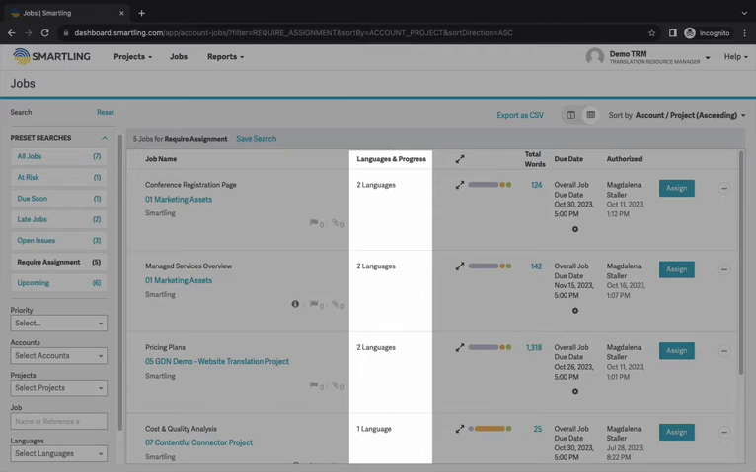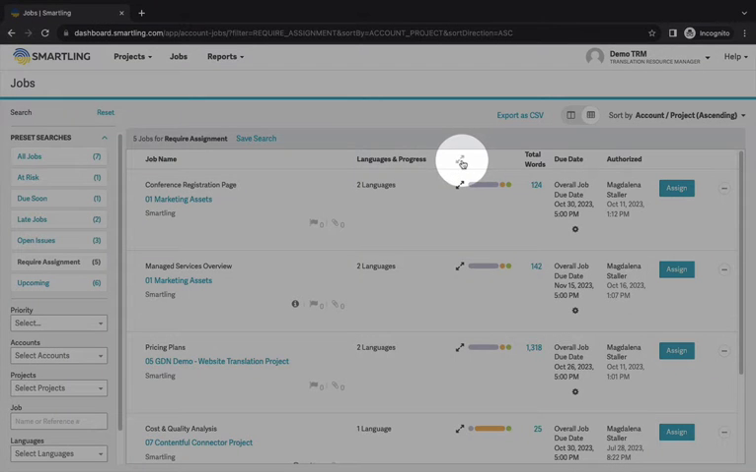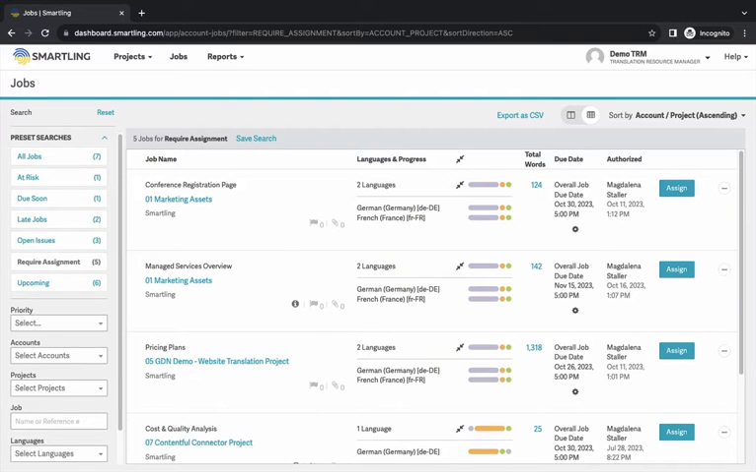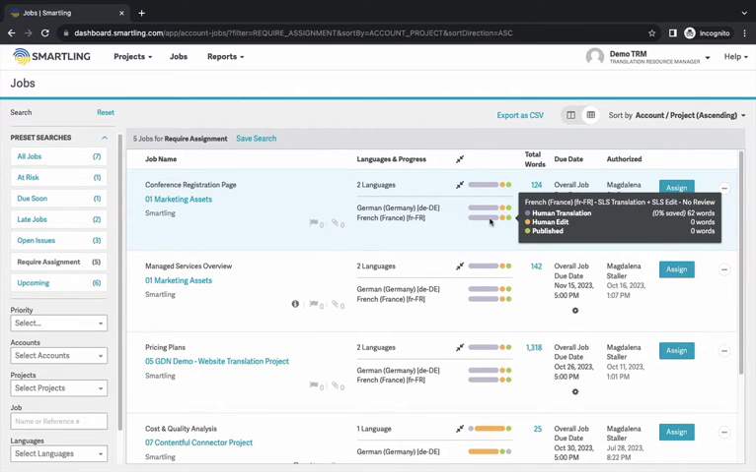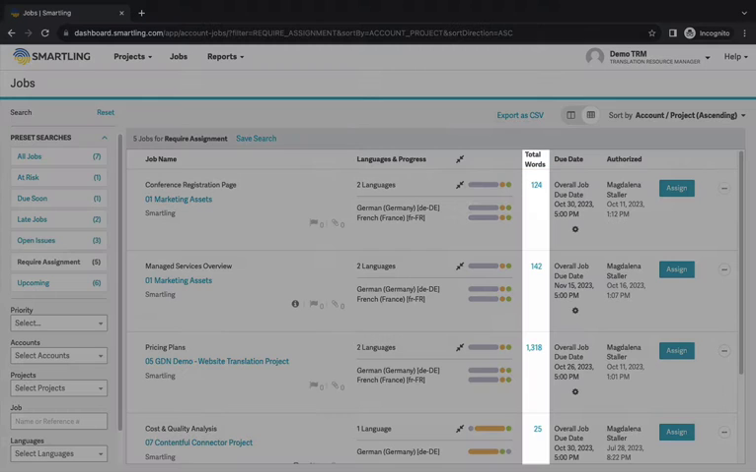Next, you can see the number of target languages. This column can be expanded to display the actual languages that are needed for each job, as well as a progress bar for each individual language. You can check the word count for each language and workflow step, as well as the total word count for the entire job.